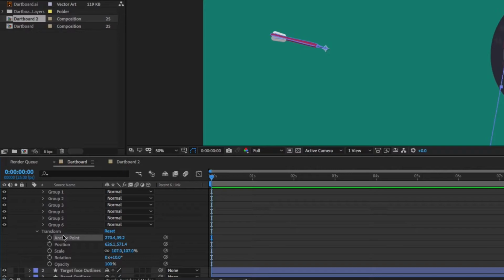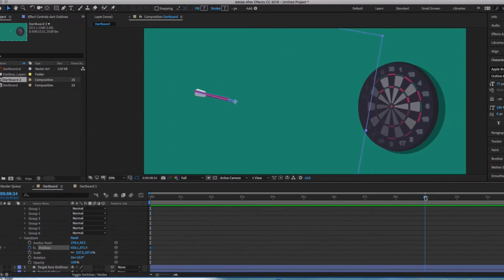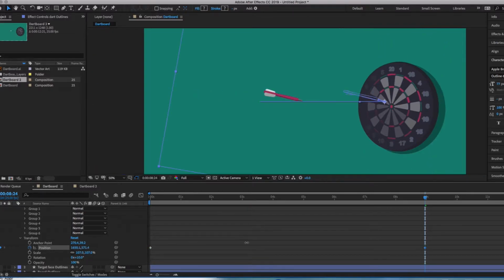Now next to all of these is a little stopwatch, and whenever you see a stopwatch in After Effects, that is an animation setting. So if I hit the stopwatch, you can see on the timeline a little point or a keyframe has been created. That is recorded with the stopwatch, this position, as a keyframe. So if I now move to the end and I move it once again, it's created another keyframe, and now it's animated in between those two keyframes.